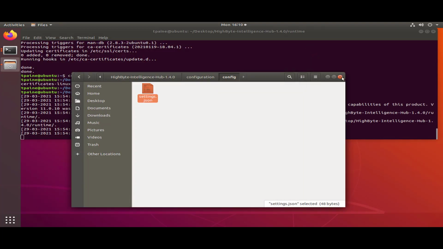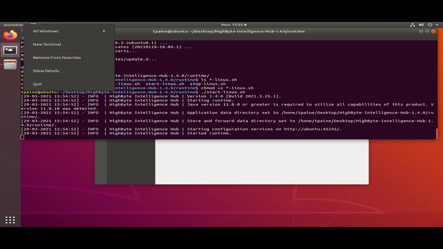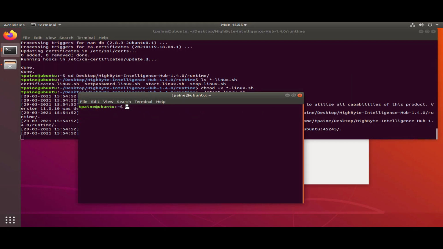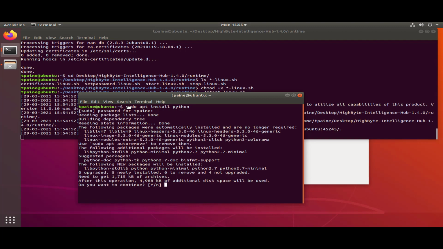The configuration component requires a web server. We will install Python, which will allow us to stand up any directory as a web server. For production use, we do recommend a richer web server such as Apache Tomcat. Enter your administrator password to install Python and follow the prompts.